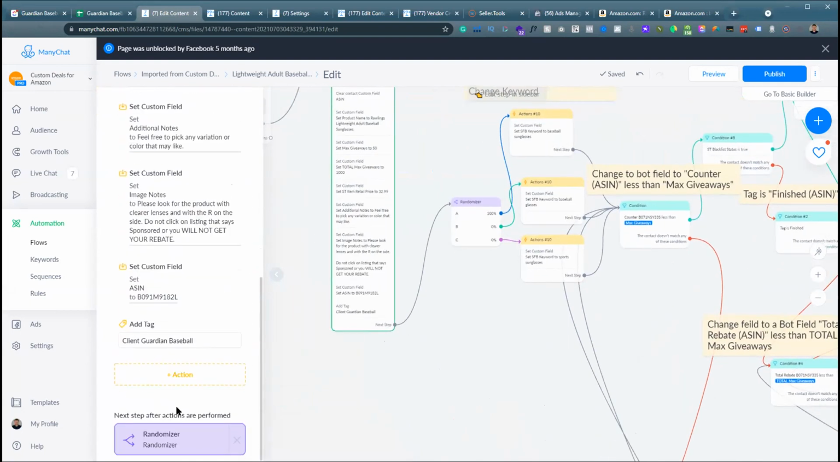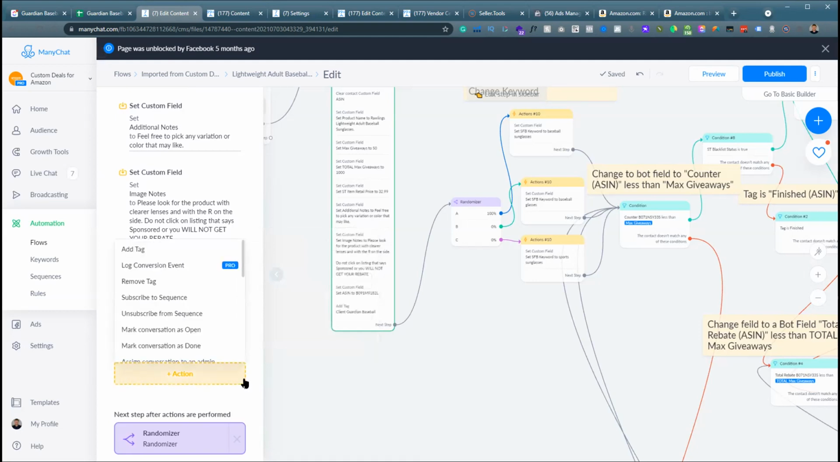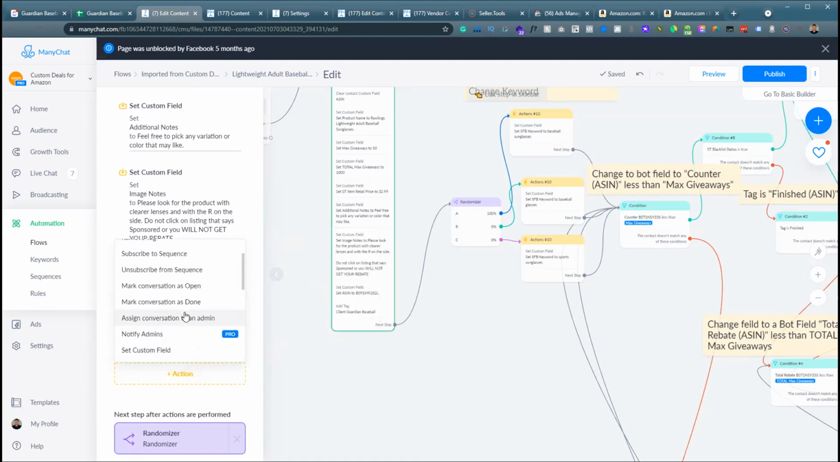So first thing, we have to create the field. First we're going to copy this ASIN that we got. We're going to press set custom field.